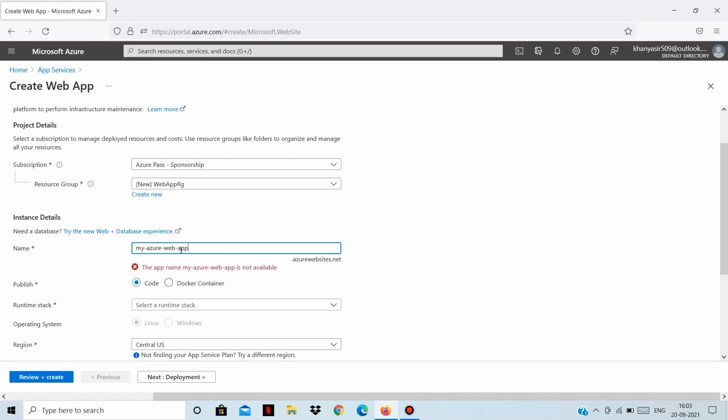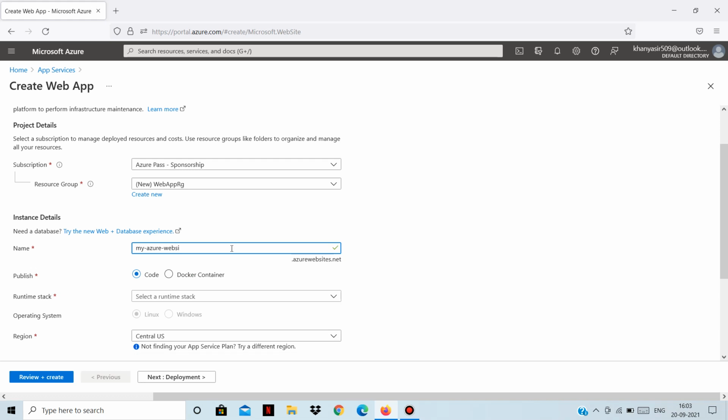You can give a name like this. Okay, now my name is perfectly fine. My Azure website .azurewebsites.net. This will be the URL of my web app.